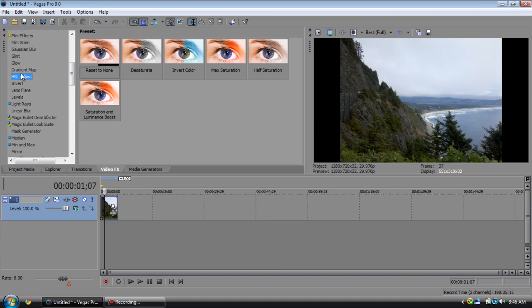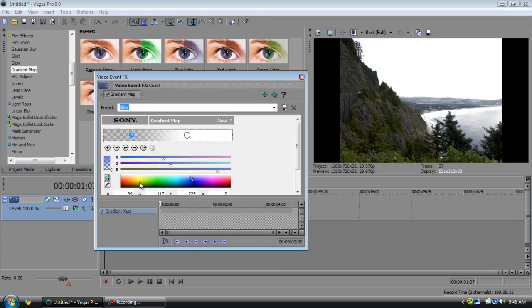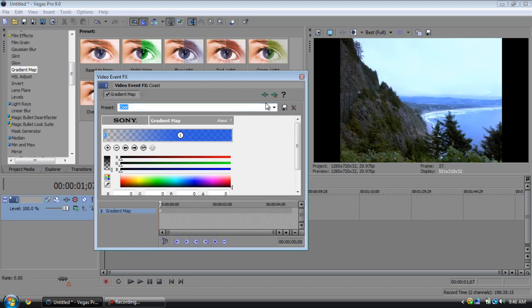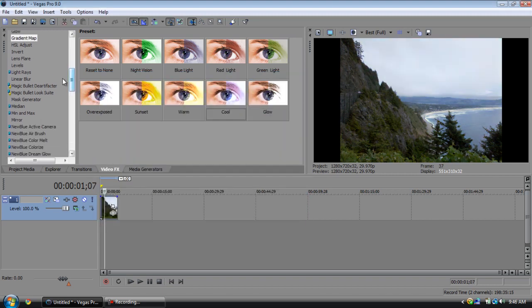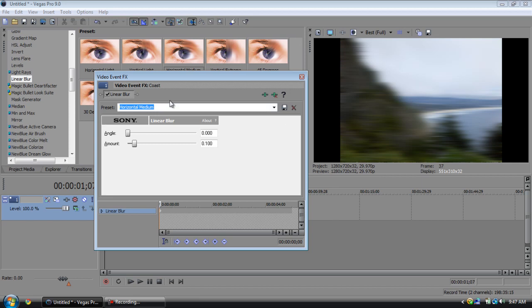And then moving on, we have gradient maps. These are pretty good if you know what you're doing with them. And I'll probably include a little bit more in depth on these in a later tutorial. They have some good presets. Moving on. We have linear blur. This gives it a kind of a blur just in one direction, which can be pretty cool.